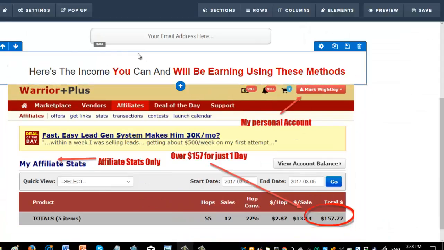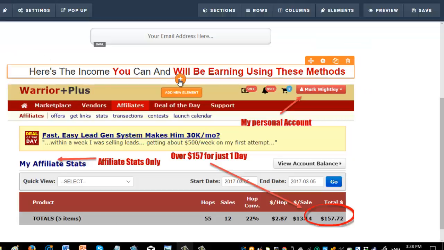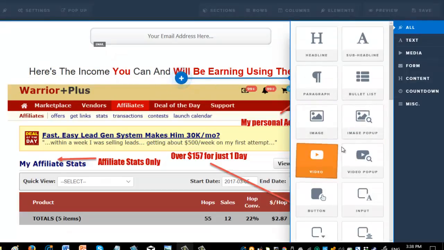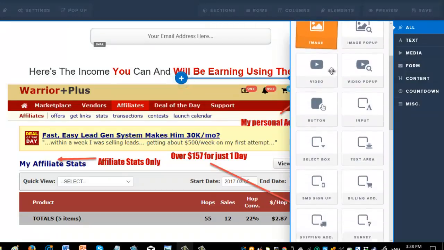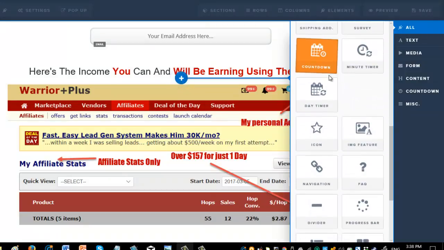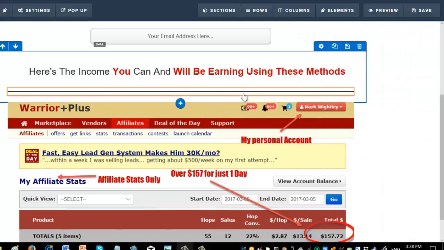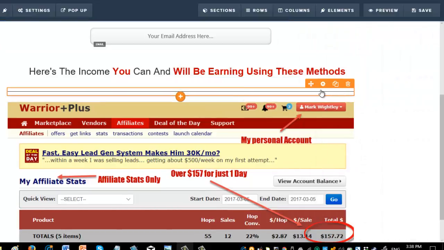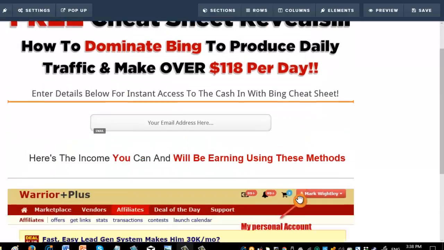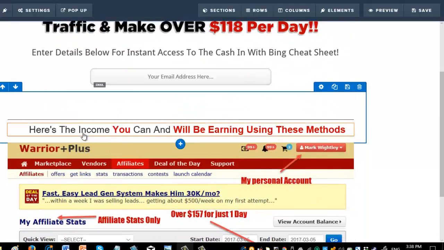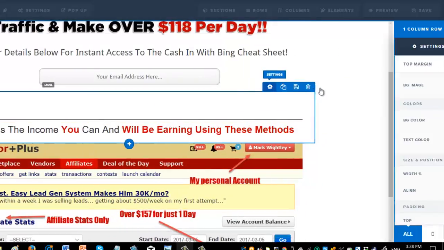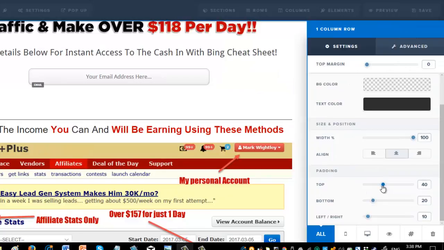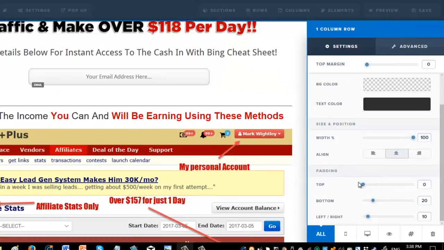Now I might want to actually add in a little line above this, so I might do that as well. So I might add in another element, and then you've got all these other options like I said. Okay, so I'll go down and look for one that's going to work for me. There it is, a divider. Okay, so there's my divider, and I want to move that divider to about there, right? Okay, so then I'll do the same thing here. We want to make the top padding a little less, just a little bit less. So it's there, that's that.